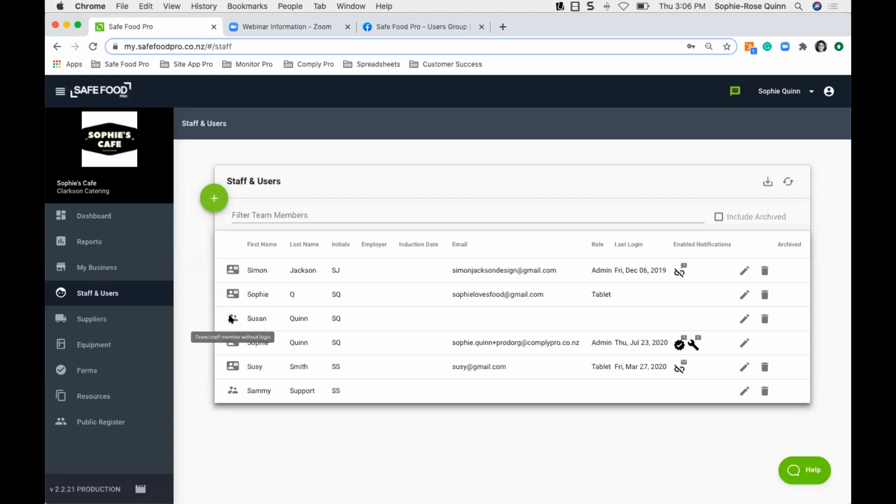The staff are mainly set up for if you use like a generic staff tablet, so one that everyone can use in the kitchen or the front of house. So what you'd do with that setup is set up a tablet user, and then you'd set all of your staff up as staff. And so what that means is that you give them a 4-digit PIN code, and they can log into the already logged in tablet and then use their PIN code to sign off the forms. So that's the difference there.